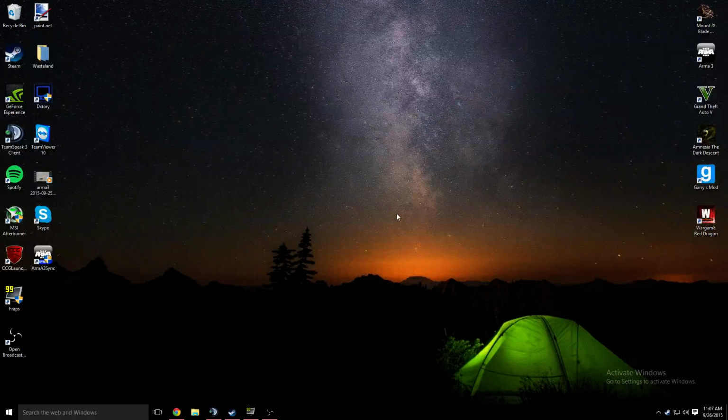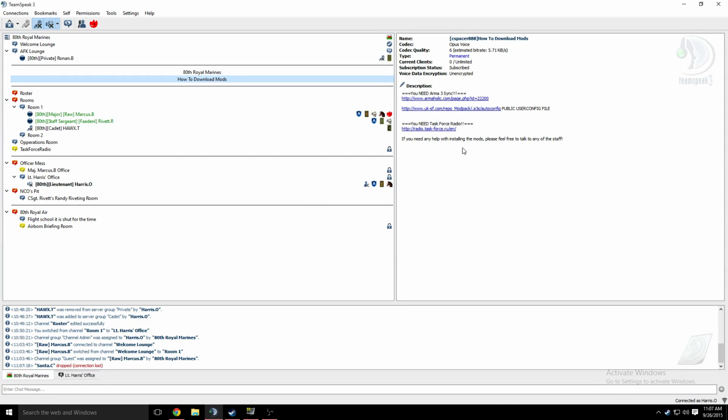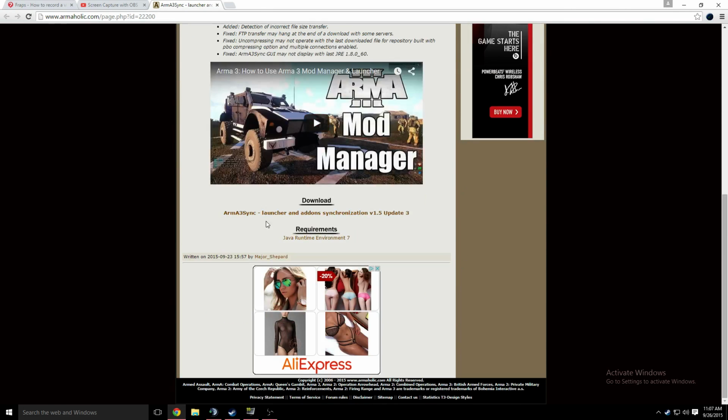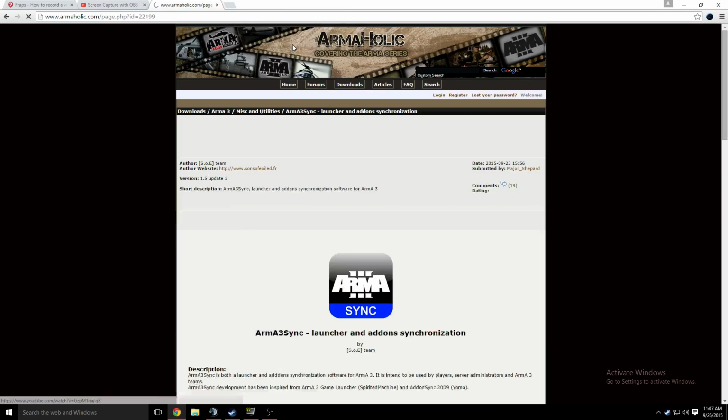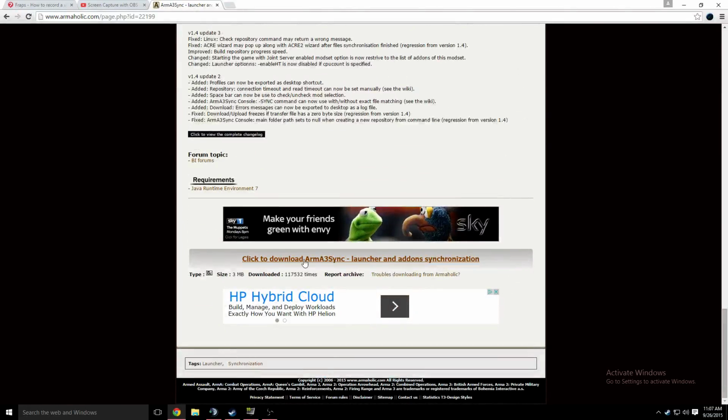Right, hello. This is how you install all the mods which are on this TeamSpeak. You're going to need Arma 3 Sync first, so just get onto the Arma 3 Sync page, which is on Armaholic. Scroll all the way down, click that, it'll take you to another page, scroll all the way down again, then click this here. So I've got it already installed.